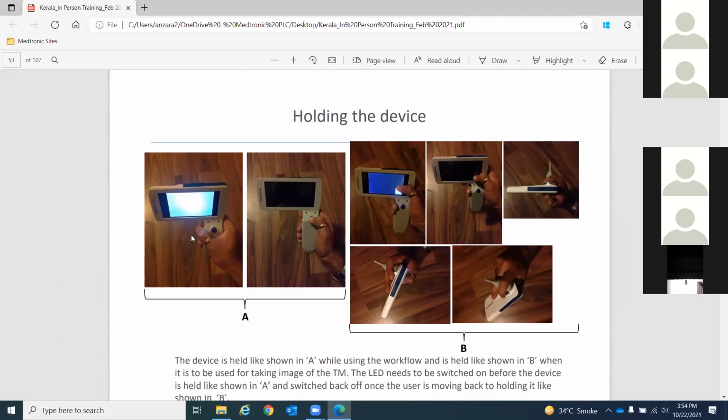Then holding the device, you need to hold the device as mentioned, as you can see in image B also. While using the workflow, you can hold it like this. While you're doing the screening, you need to hold it like this for a better grip.